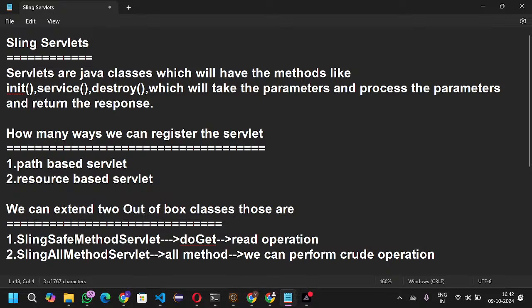So generally, what does it mean by Sling servlets? Servlets are nothing but normal Java classes. They have methods like the init method, service method, and destroy method, which take the parameters, process them, and return the response. So if anyone asks what a servlet means, a servlet is nothing but something that takes the request and returns the response.